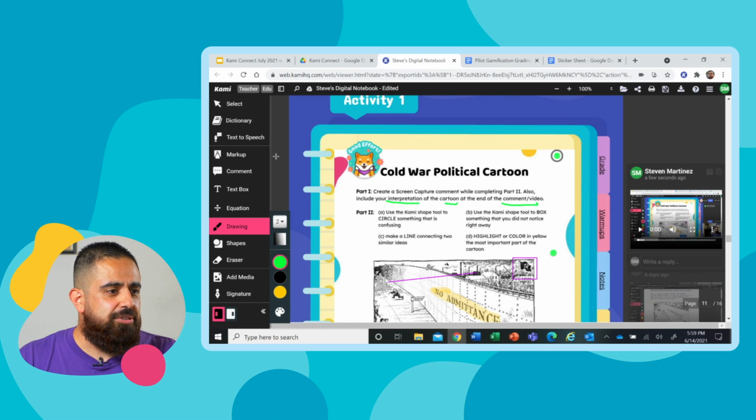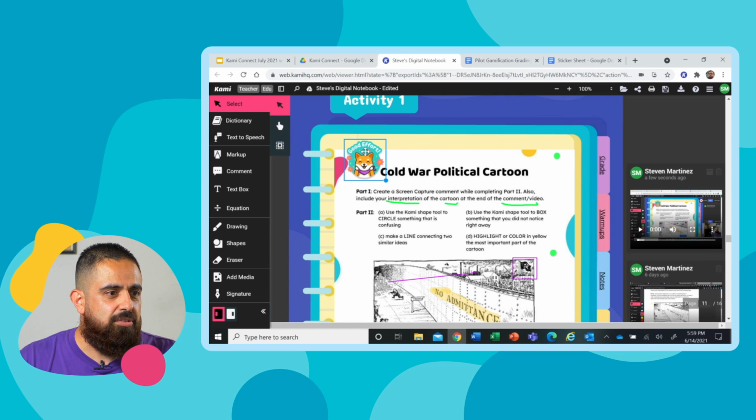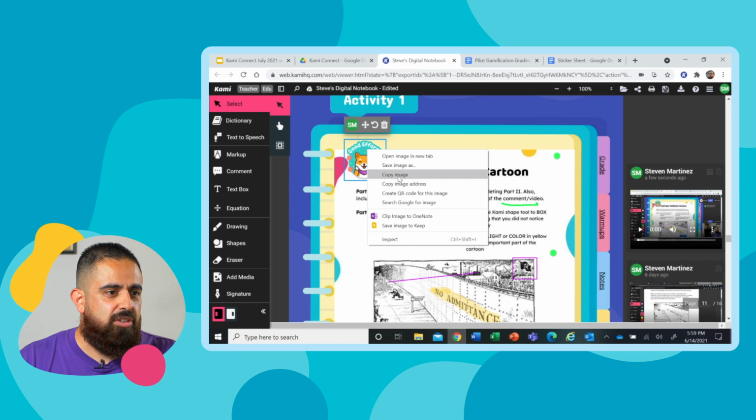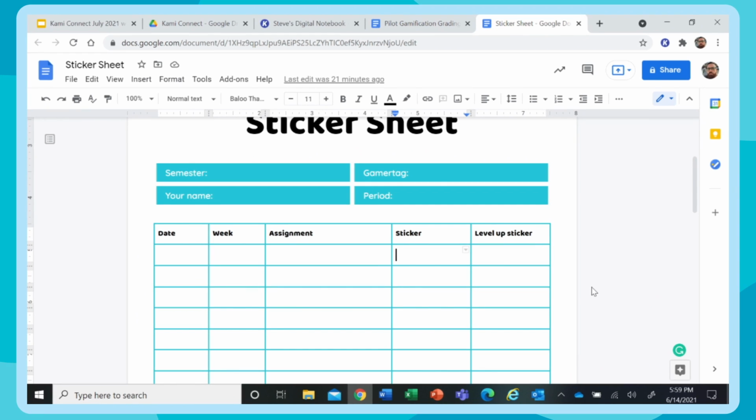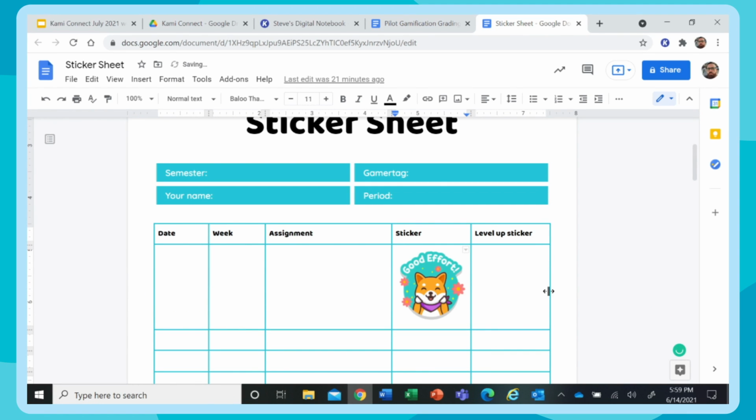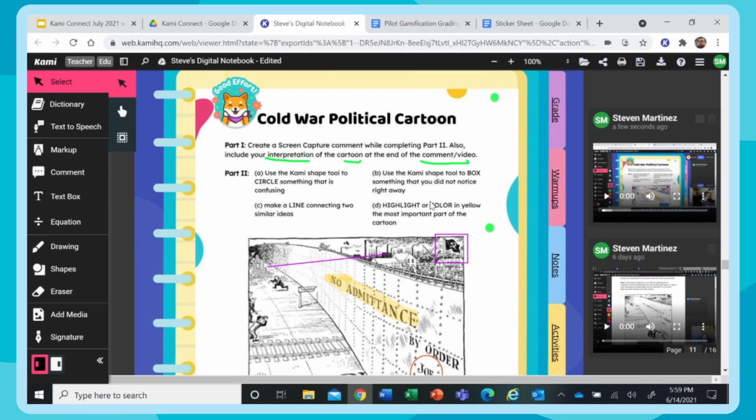Now, what the student would do is they would look at this, look at their sticker. They would want to copy the sticker and drop it right into their sticker sheet and document it right here. The student would then go back and look at my feedback, look at my screen capture comment, and then level up and redo the assignment, or in this case, make those modifications and adjustments to allow me to give them a sticker that is at mastery.